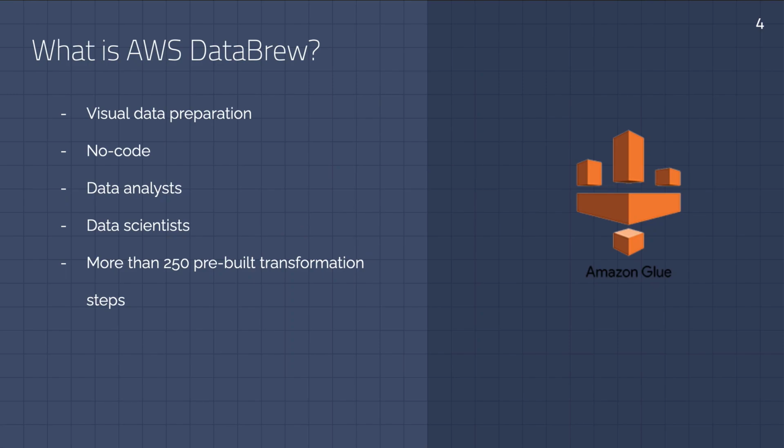Now, Data Brew falls into the analytics section of AWS, specifically under AWS Glue, which has been a service that's been around for a while. AWS Glue is a serverless data integration service that makes it easy to discover, prepare, and combine data for analytics, machine learning, and application development.